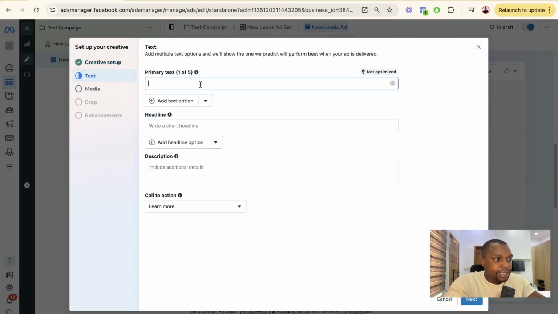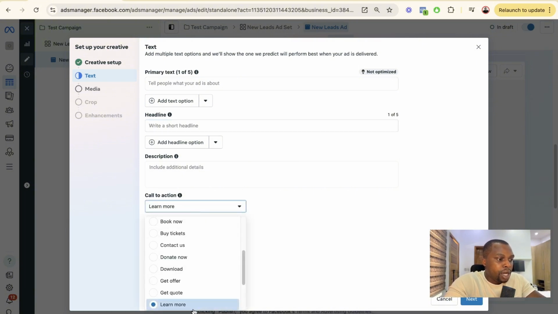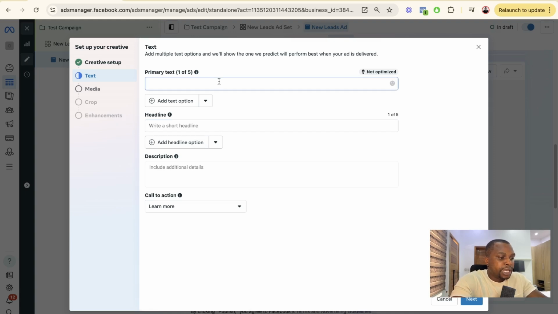For the text, this is going to be the text that people see when they view your ad. It's going to be the primary text, the caption that people read, and the headline is going to be what people see at the bottom of your ad. It's going to be like a call to action or something. Then the call to action is learn more. So for the primary text, I want to say save 50%. This is just an example on our goods.